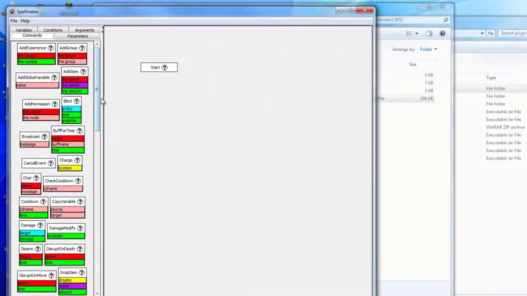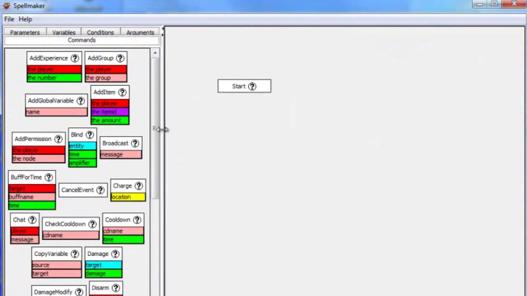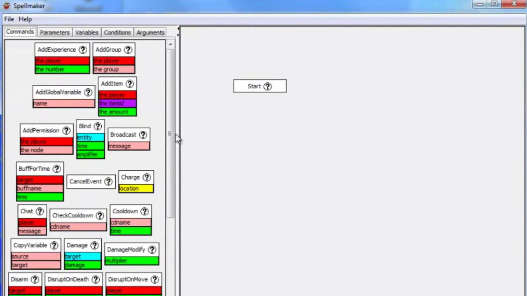This will open up the main Spellmaker window, and this is where all of the magic happens. Okay, so the first most important thing that you're going to want to have on your spell is a cooldown. You don't want your players spamming your spell, especially if it's a really strong spell, which can give them a huge advantage and sort of be unfair for everybody else.